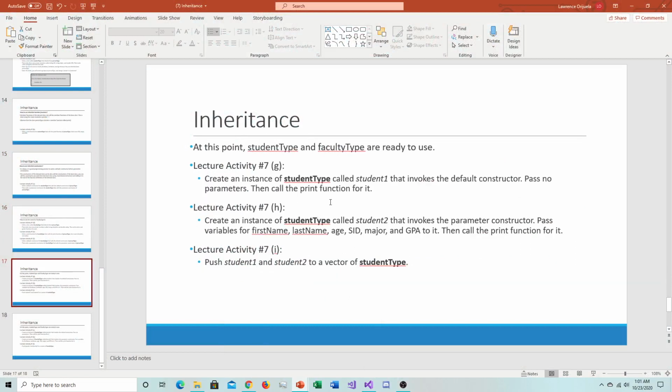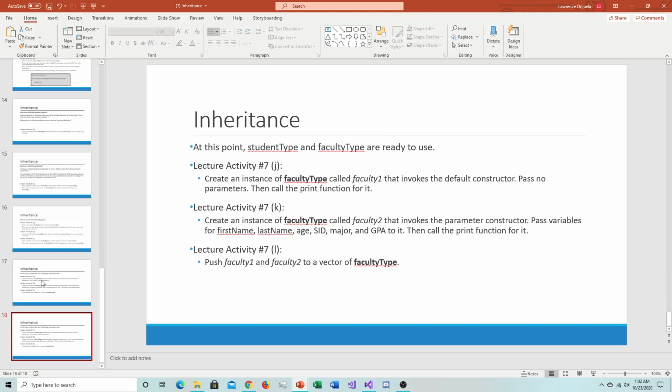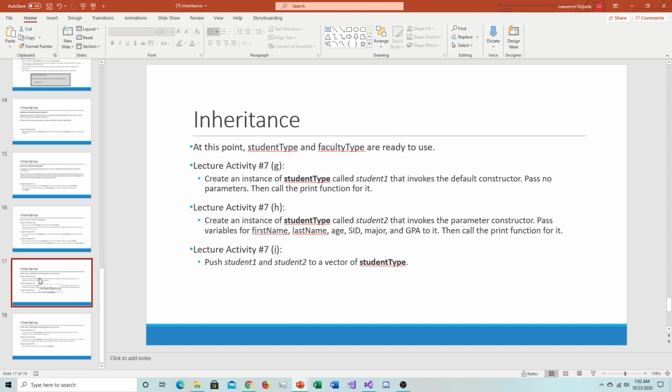We can do that later, but let's do lecture activity G, H, and I, and we can do D, E, F, and J, K, L later. I'm going to move around because I want to demonstrate student type already, okay? So let's do lecture activities part G, H, and I now, where we use student type and invoke the default constructor, use student type, invoke the parameter constructor, and then create a vector of student types and push student 1 and student 2 to it, okay?